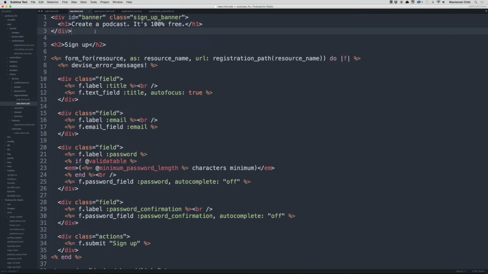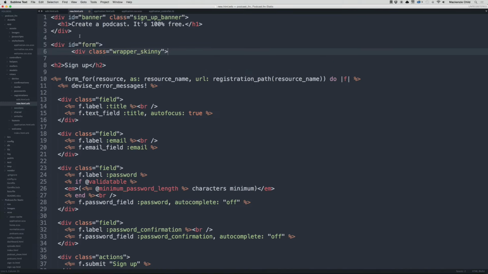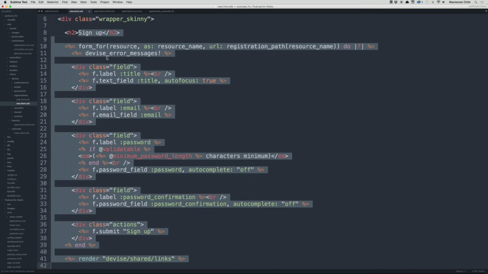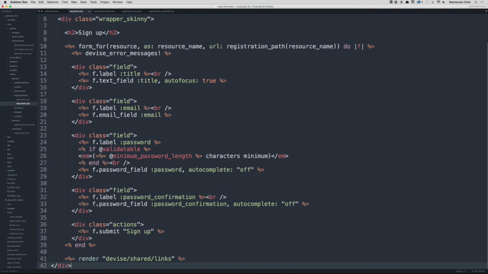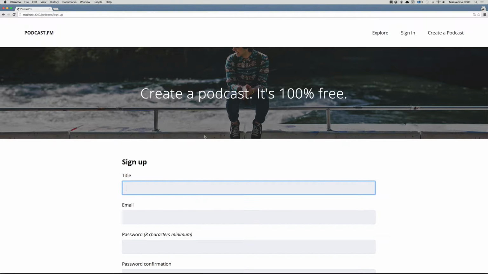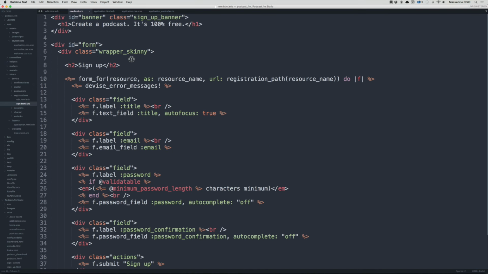So let's add all of this inside of that. So ID of form, a wrapper skinny. I'm going to select everything, tab it over twice to indent it, and then let's add the two closing divs. Save that, refresh. All right, we don't need the sign up H2 because we have Create a Podcast. It's 100% free. So let's get rid of that.